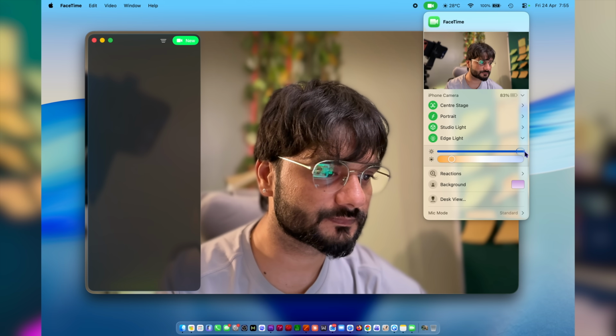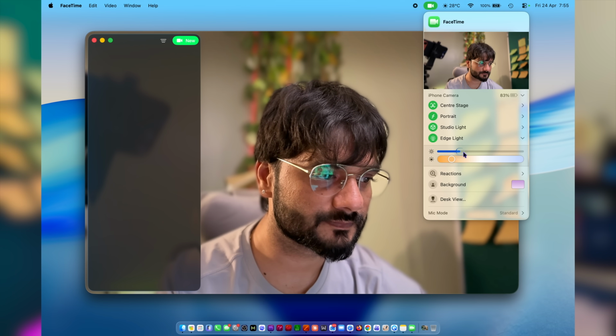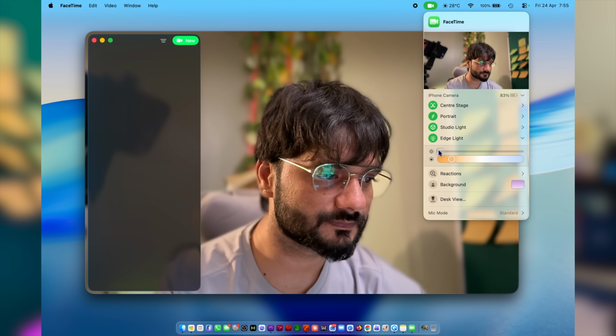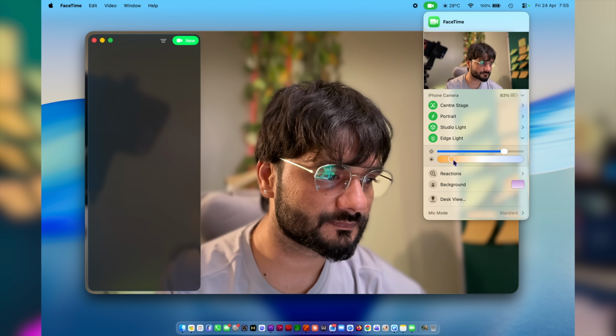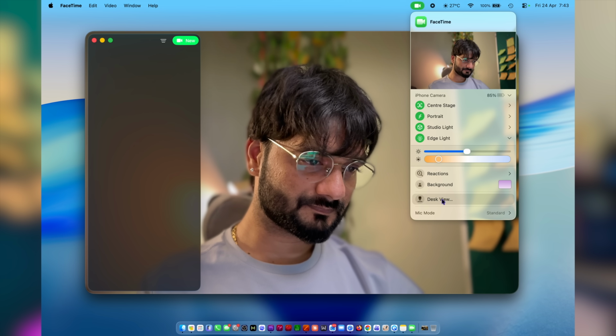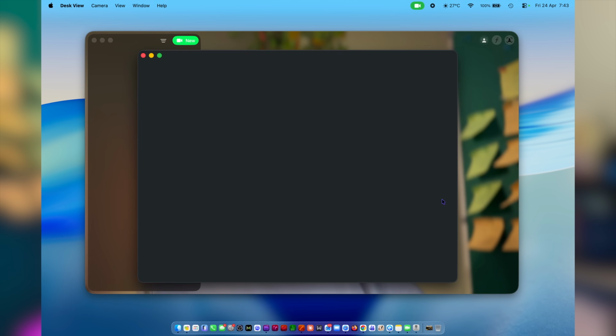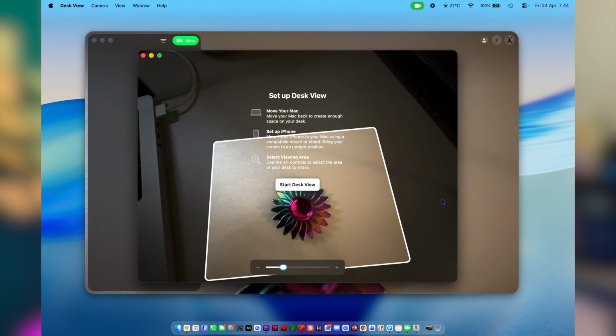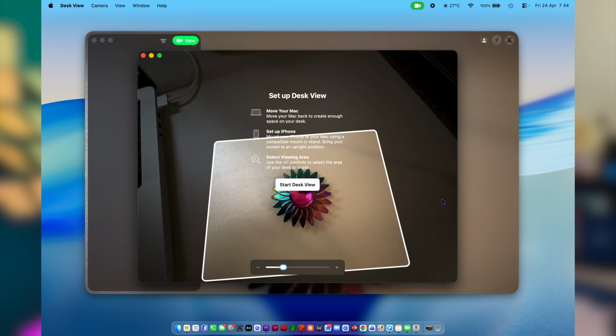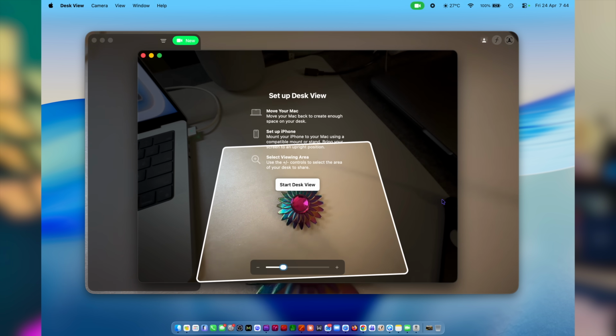This is one solution for many creators. Even in dark conditions, you can do your meetings, you can record a video, and the quality is really good. You also get the Desk View that uses the ultra-wide lens to show you what's on your desk. It can be useful for showing some documents or objects.